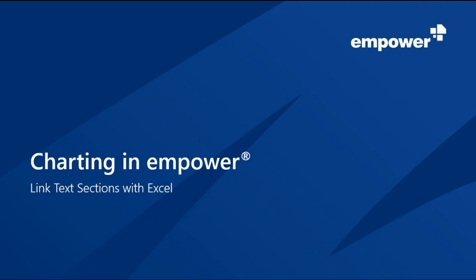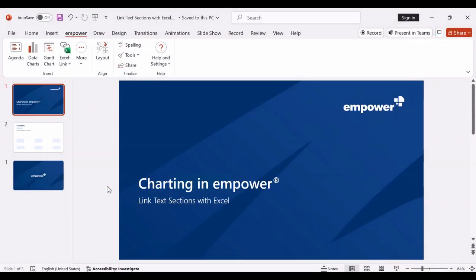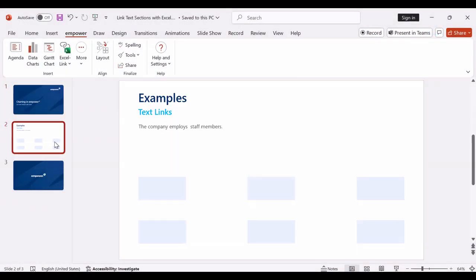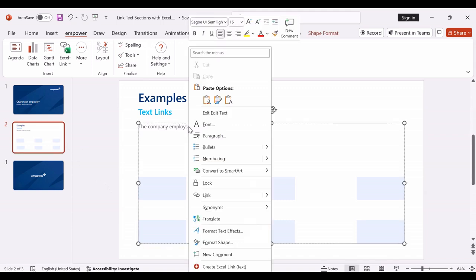In this video, I will explain how easily you can link text sections in PowerPoint with an Excel cell using Empower. There are several ways to create text links with Empower. Firstly, you can right-click anywhere in the text of a slide and then initiate an Excel link by clicking on Create Excel Link in the context menu.